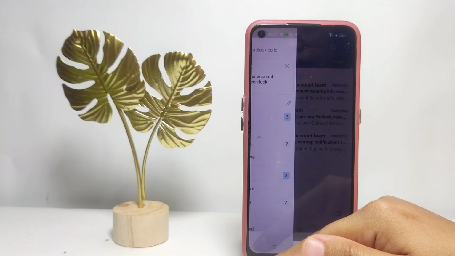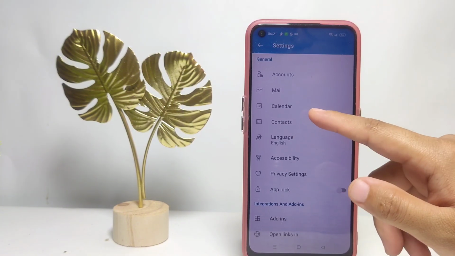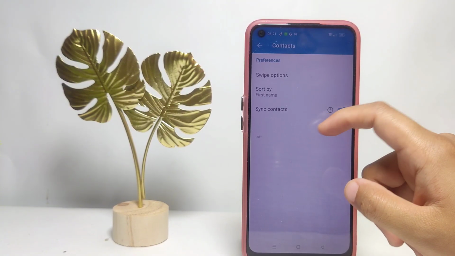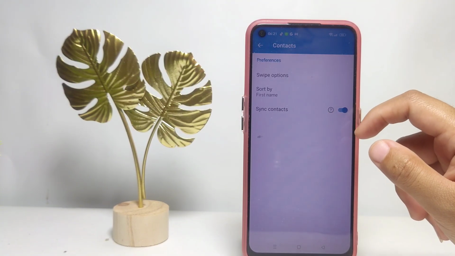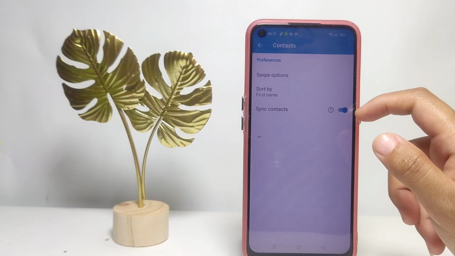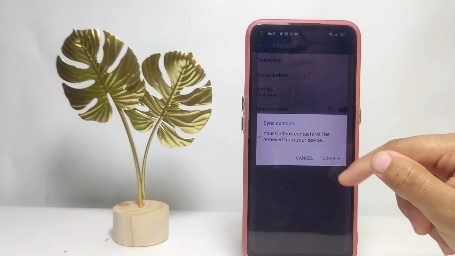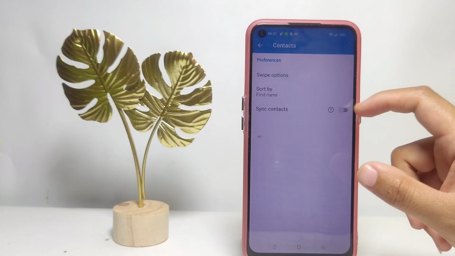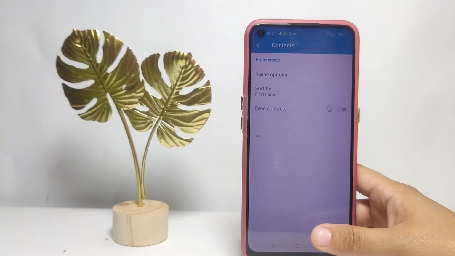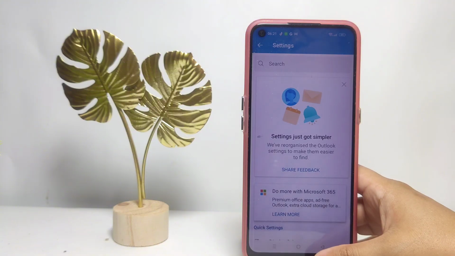Go ahead, and in the settings page, scroll down until you find the option which is contacts. Now tap on it. As you can see, the sync contact option on my phone is turned blue, which means it's active. If you want to turn it off, just tap on the toggle beside sync contact like this, and now tap on the disable option. And as you can see, sync contacts on my Outlook app is disabled. So I think that's enough of a tutorial from me on how to turn off sync contact in Microsoft Outlook on Android.